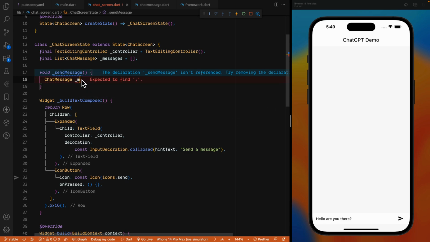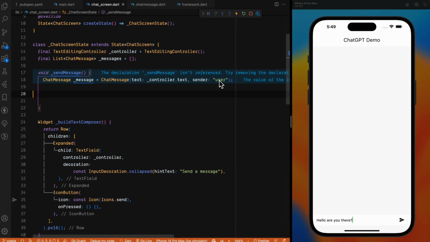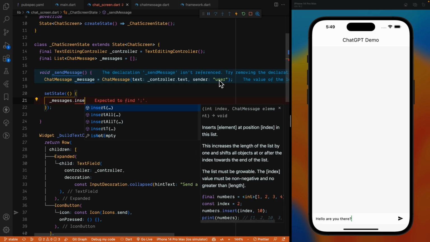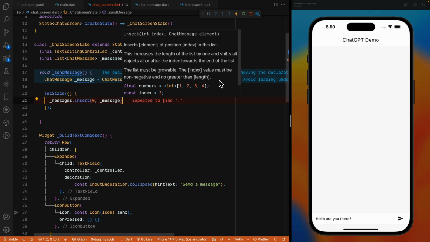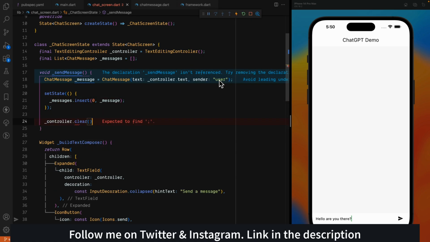message is equal to chat message, first of all text. So controller.text will give me the text, and the sender by default will be user. So this is how I will get some message over here. Then once I get this message, I can say set state, and I'll insert this message at index zero. And once I'm done with this part, I can ask the controller to clear itself.